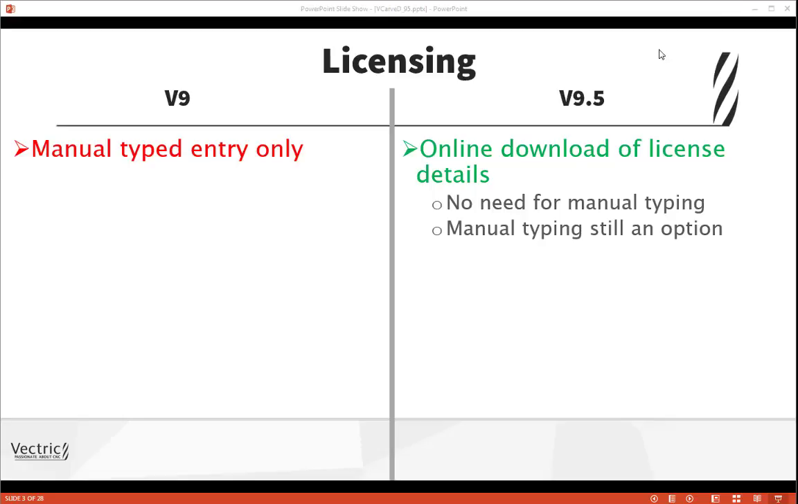As part of our expansion of cloud-based services, we've introduced the ability to automatically download and enter your registered username and license code in order to get your software working. Now, previously with version 9, at worst you'd have to manually type in that registered username and license code, or at best be able to copy and paste that from an email you may have received. However, with version 9.5, when connected to your customer account V&Co, the license can be automatically downloaded in order to get your software working. If you don't have internet connection, you can still use the manual typed option.